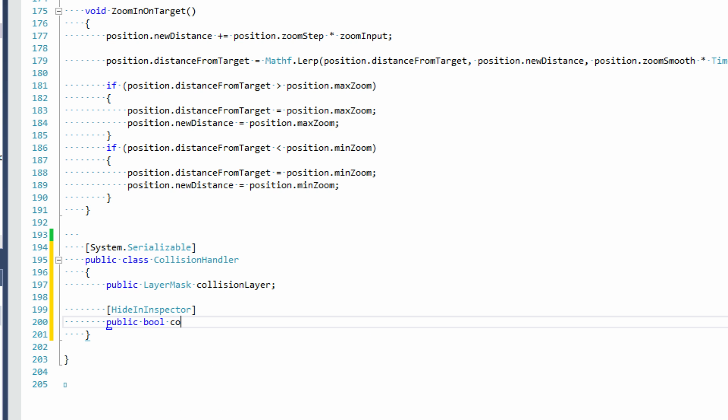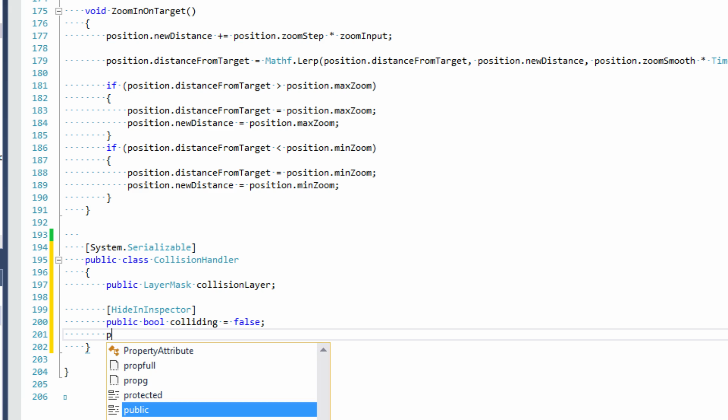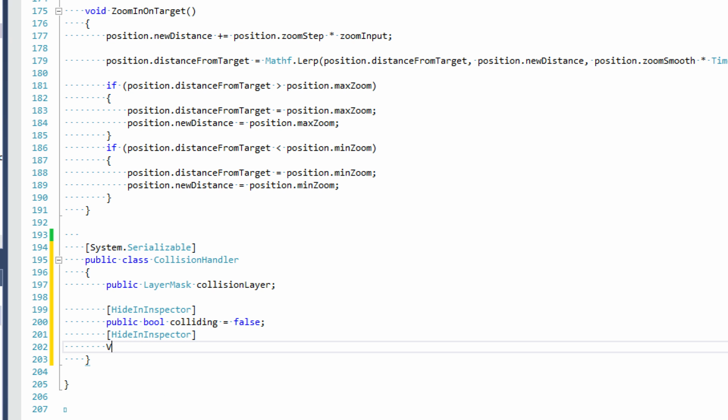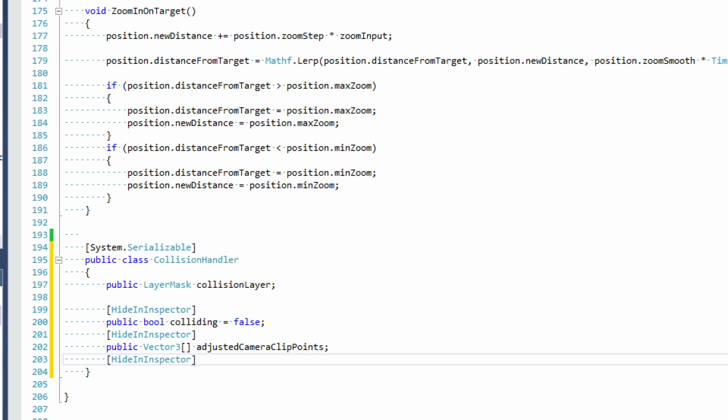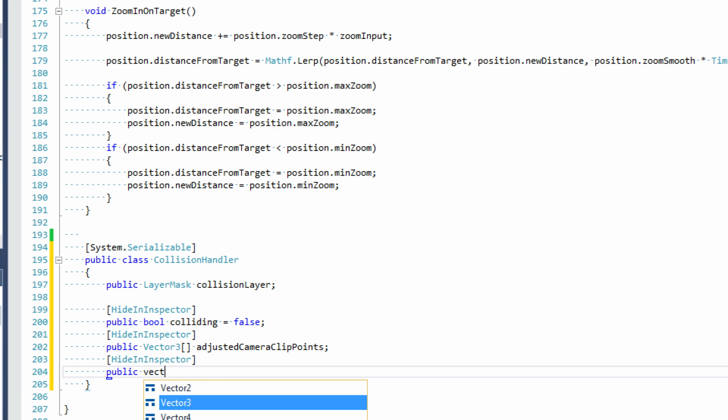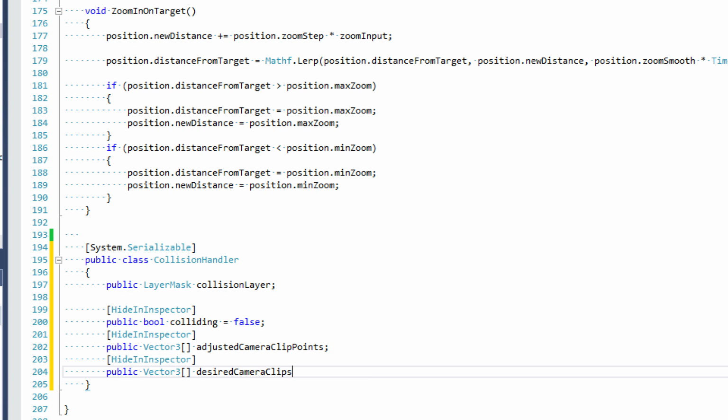We need to have a bool for colliding. We're going to be using this boolean from outside of this class to determine if we need to move the camera forward or not. Then we're going to have our Vector3 clip point arrays. So we're going to have two clip point arrays. We're going to have adjusted camera clip points, and then, hide in inspector, public Vector3, our desired camera clip points.